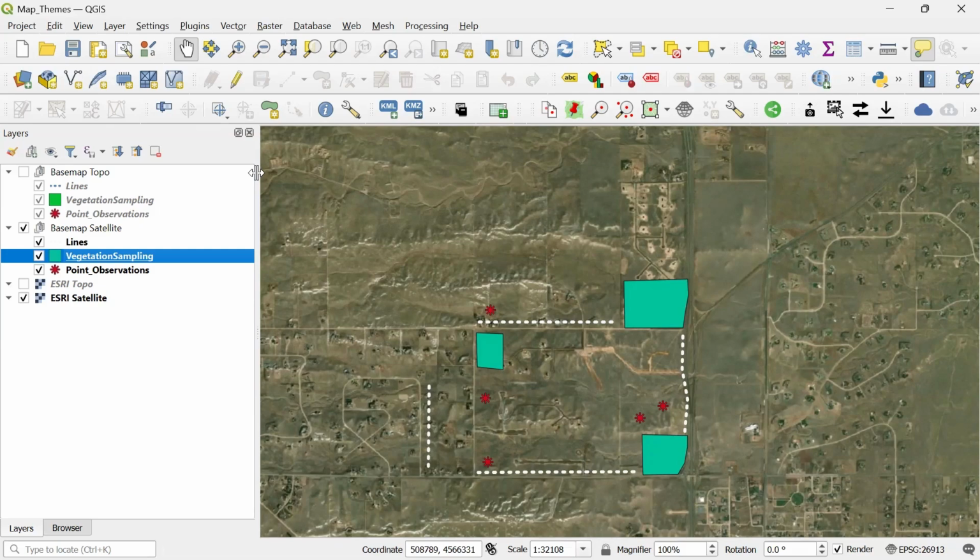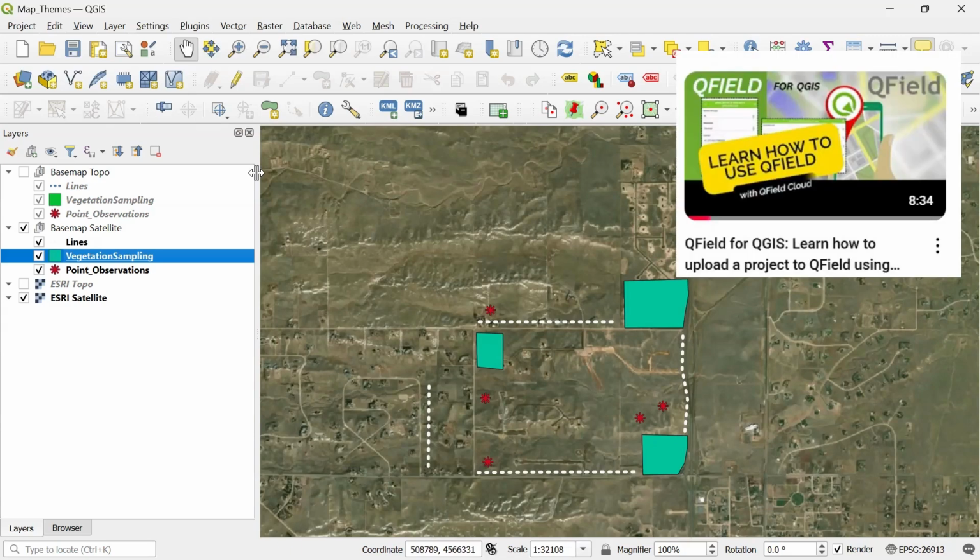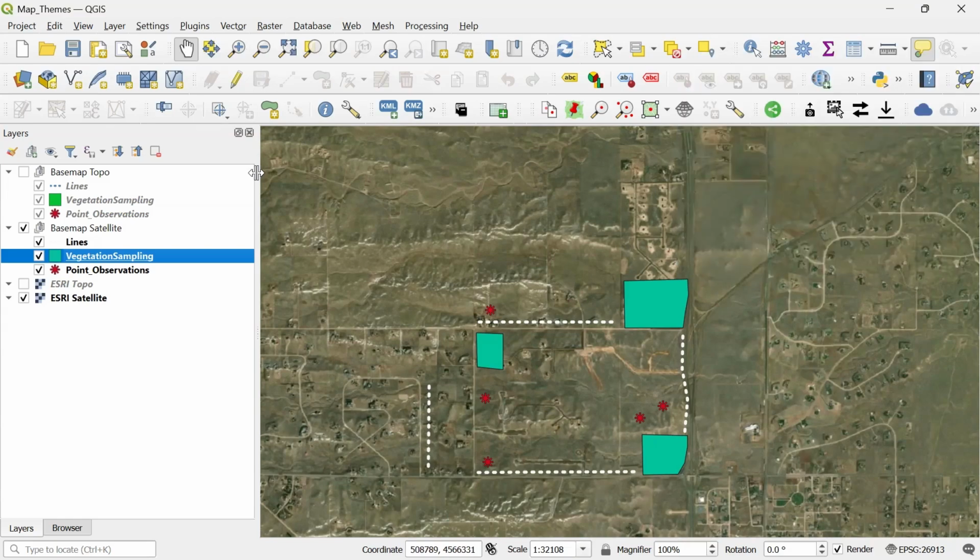If this is the first time you are using QField and QField Cloud, I would definitely recommend you watch my video about QField with QField Cloud, and I also have some other videos about QField in my playlist. Something important, again, if this is the first time you're using QField, is that you need to install the plugin QField Sync, even if you're not using QField Cloud.